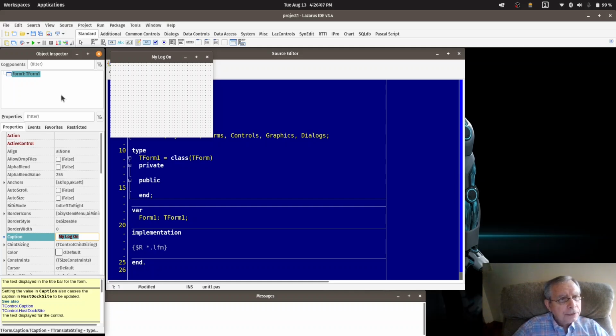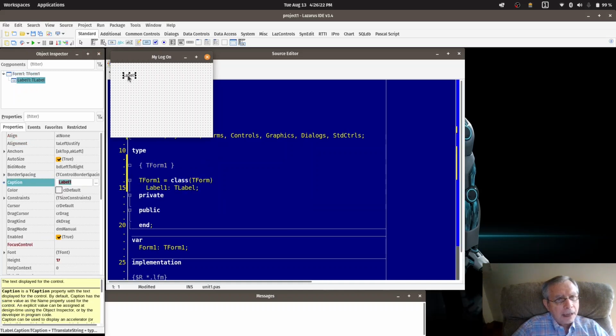Okay, we're going to now put some controls on the form. The first thing we're going to put on there is a label. So you go up to the toolbar and you select Label, TLabel, click it, click on your form, and now we have a label on our form. The label is not sizable at this point. You can't change the size of that. For that reason, amongst others, I usually shut auto size off. And now you can adjust the size of the label.